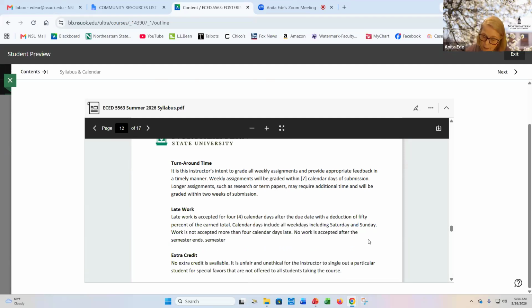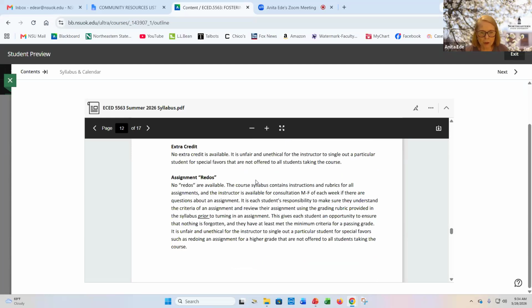Late work is accepted for 4 days, 4 calendar days after the due date, with a deduction of 50% from the earned total. Calendar days are all days on the calendar, including Saturday, Sunday, holidays, no matter what, they're all on the calendar. No work is accepted after the 4 days, and no work is accepted after the semester ends. Okay. Extra credit.